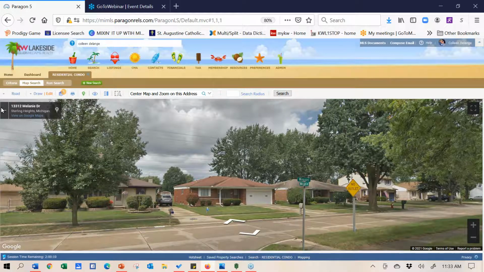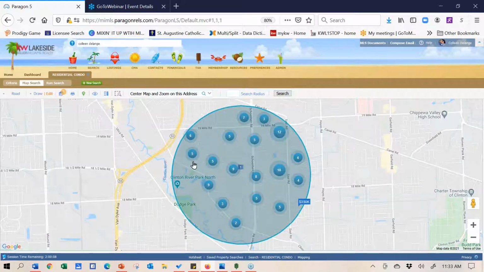Okay. Another cool thing that I found in here is you can draw shapes. So let's pretend, I'm sorry to keep using you, Ivy, but I'm going to use you again. I'm going to say Ivy has a buyer. He does not want to live west of Mound Road. He also does not want to cross M53 freeway.